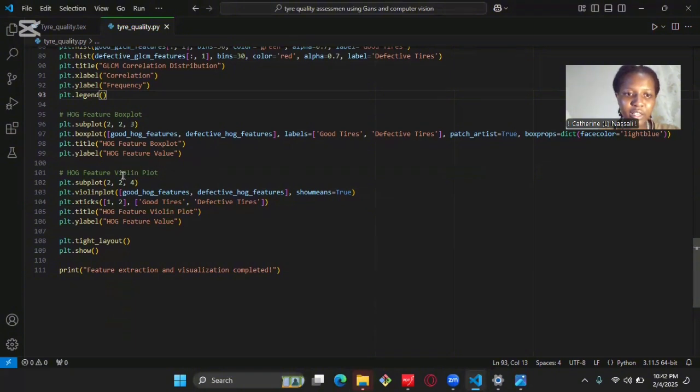A violin plot is like a more detailed version of this. It's complementary. If this is the beginning, then this would be part B. So this one will get the violin plot and get the features from the good ones and from the defective ones. Then it will show the relation between them.